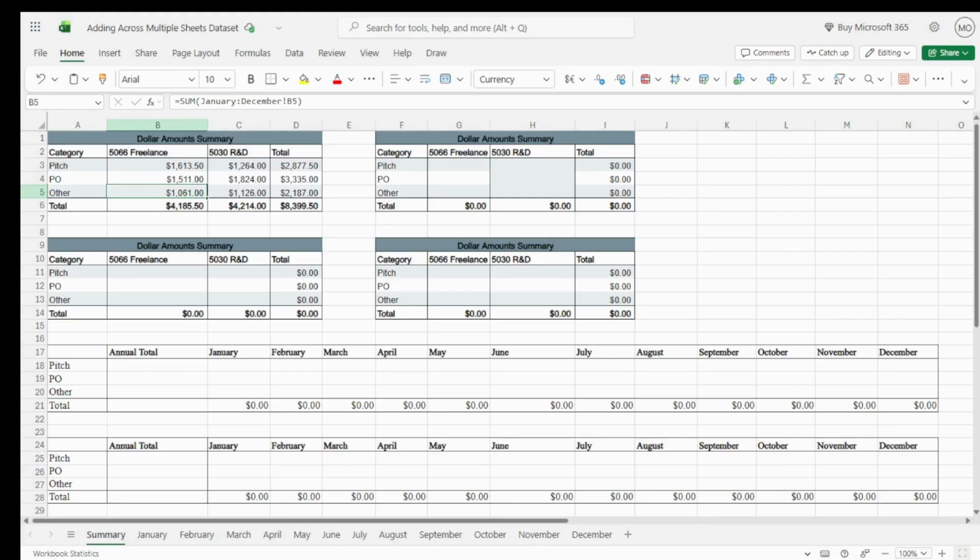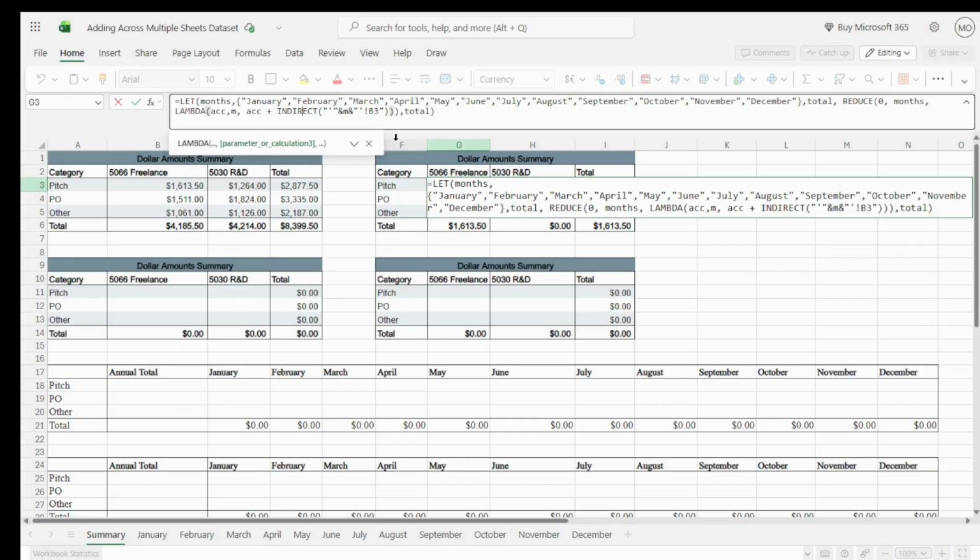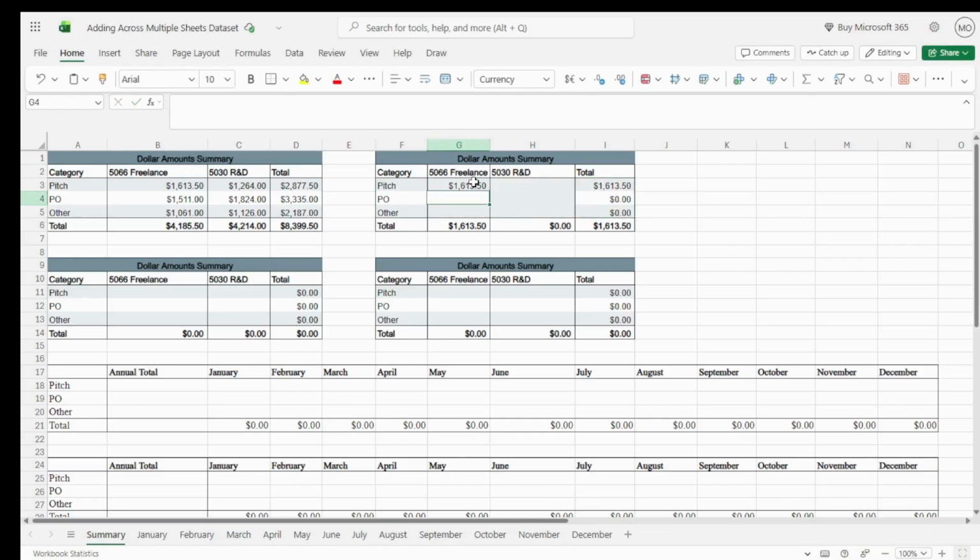Now the other method you can use is to nest the let function with the reduce function, lambda and indirect. Now it's a long formula. I'll copy and paste it for you here just to save time. So you can have a look at this formula and then practice with your data set. I just pasted it for you there. You can click on it, check everything, and that will also work.